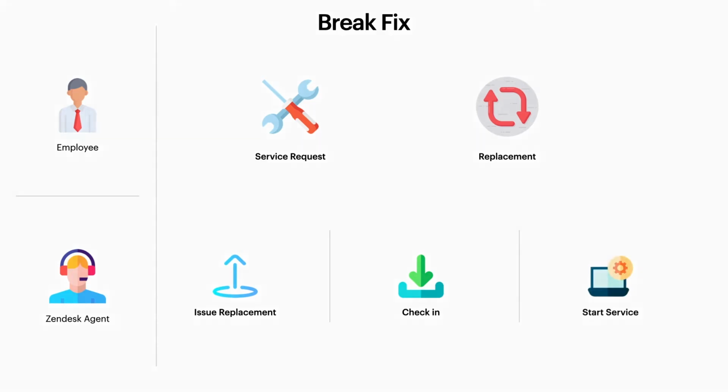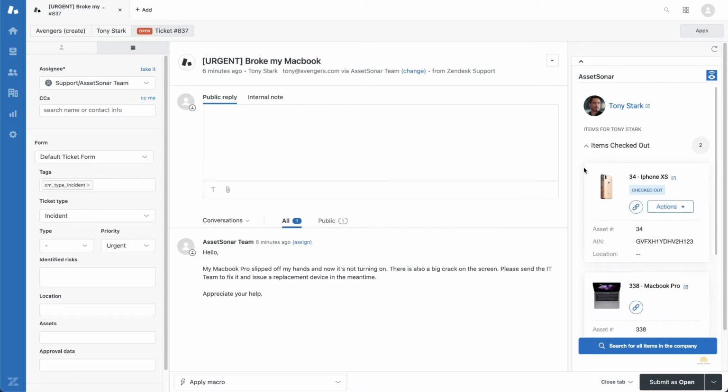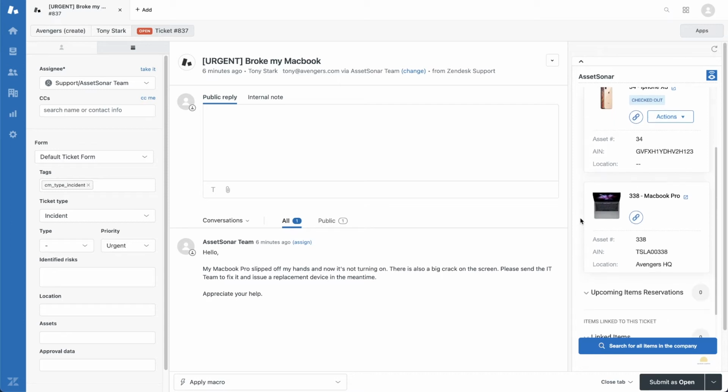Now, let's take a look at a sample ticket in Zendesk. In this ticket, a service request has been submitted by the end user. In the AssetSonar app, agents can view the profile of the requester along with the assets in their possession, so it is easier for them to identify the reported asset. Issuing a replacement device for business continuity is top priority here, so let's work on that first.